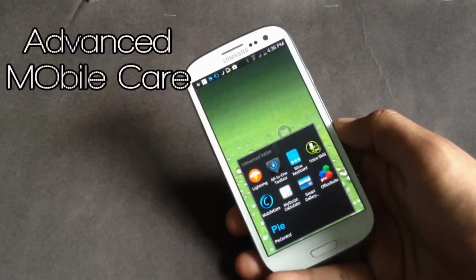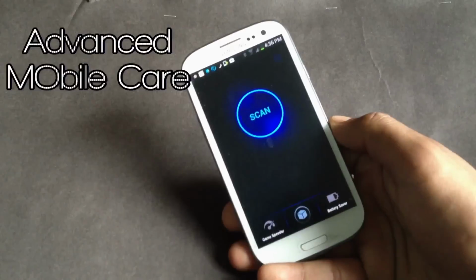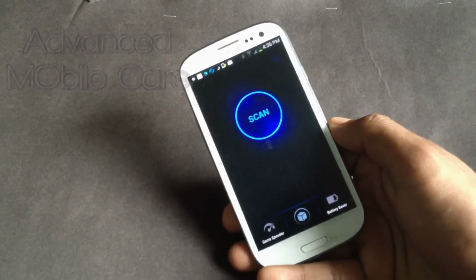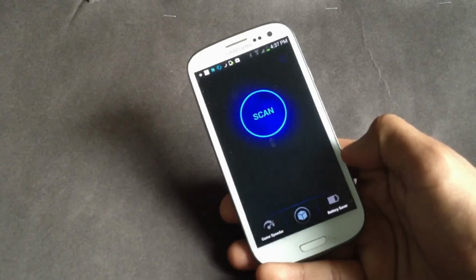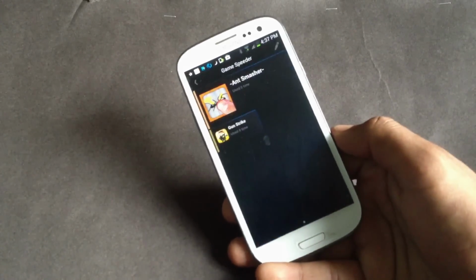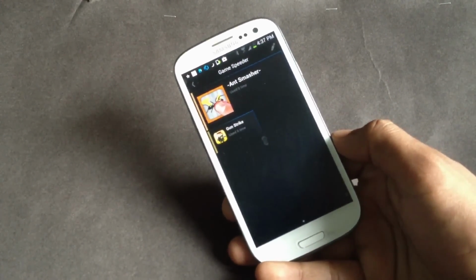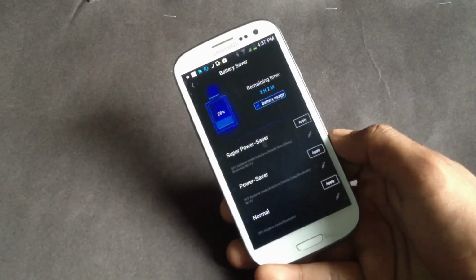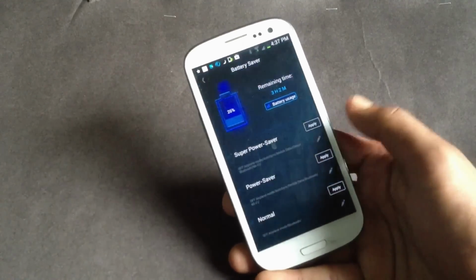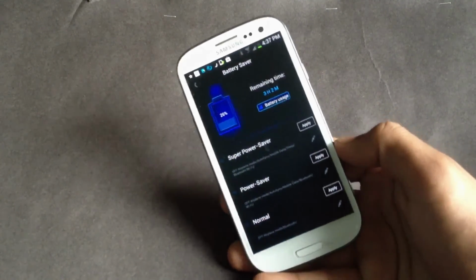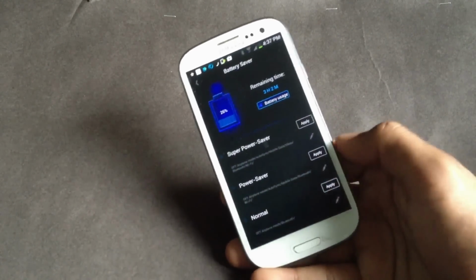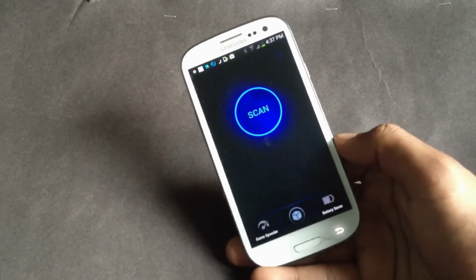And next we have the Advanced Mobile Care. So it's a security app and a performance optimization app. So here below you'll have 3 different options. The game speeder. So using this you can just increase the smoothness of the game. And here you'll have the battery saver option. So you can just apply the super power saver mode or the power saver mode to increase your battery life. It works perfectly. You will feel that your battery life has been increased.